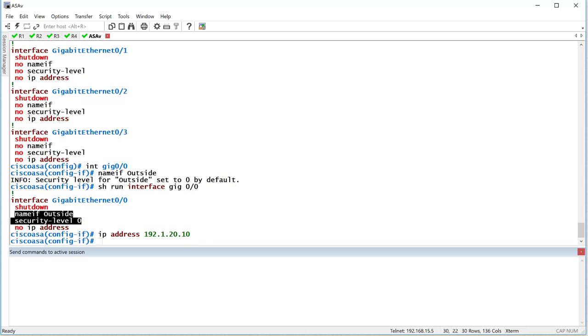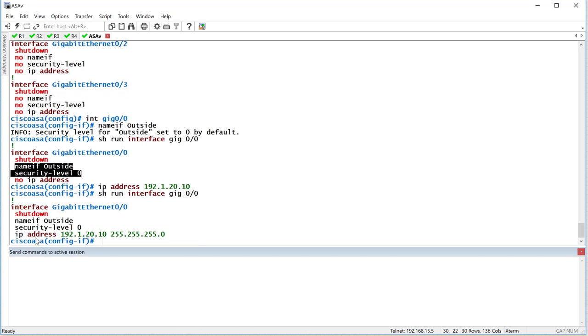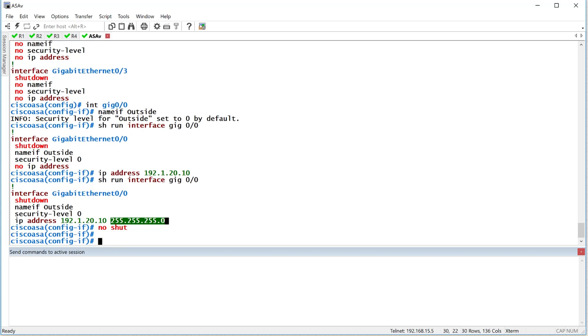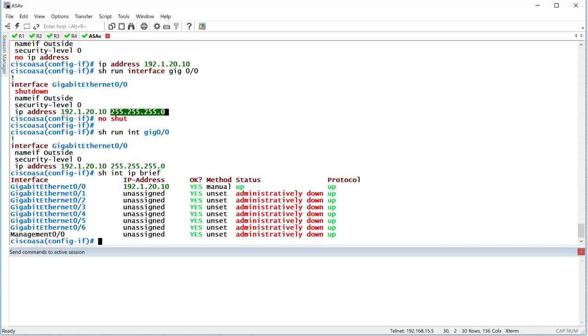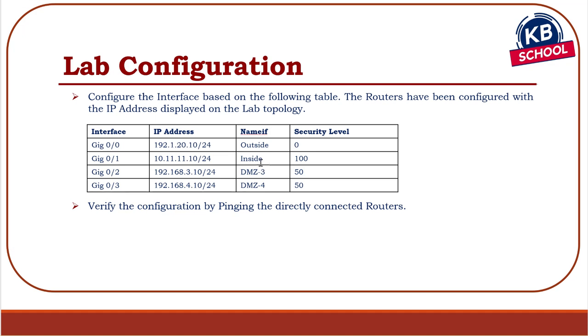Let me just put an enter over here to show you that it does take it. Not only that, then I'll go ahead and show you the running config. Notice it has put the mask over here as well. Okay. Last but not the least, bring it up. So now your interface is up. Different ways of checking it, as I showed you, show interface Gig 0/0, show interface IP brief, that also checks the physical connectivity. It is up. Got it? So now let's move on to the inside interface.